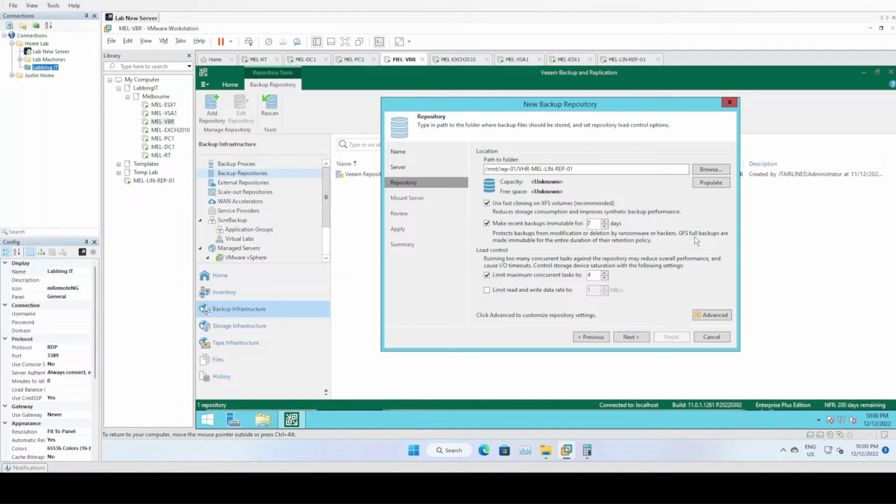Now, in a probable production environment, if you're setting this repository server up for the first time, my recommendation would not be to enable immutability straight off the bat until you've got all your backups all configured exactly the way you want them to. And then once you're happy, flick the immutability and away you go.